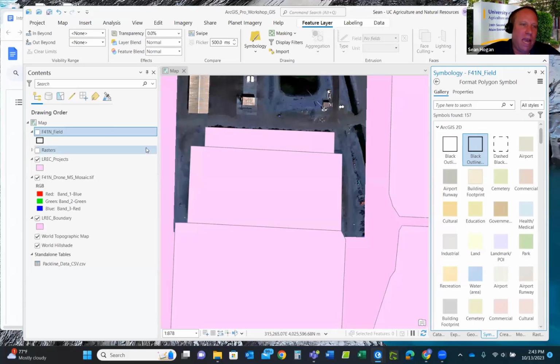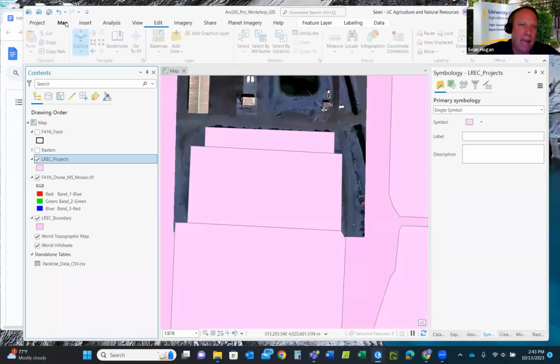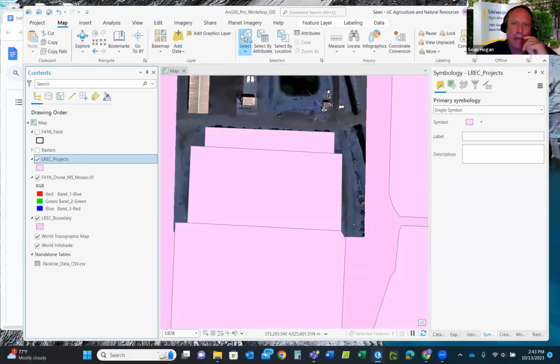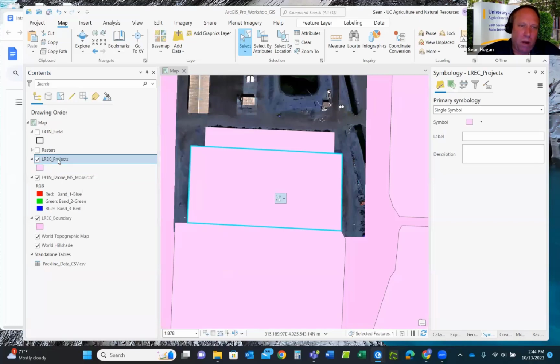Well, actually first we'll click on this LREC projects and go up to the map tab and click the select button. And by doing that, we can select that layer that's on top. So hopefully the LREC projects is up near the top on your map. And this then can be exported into another projection. The way we do that is we can right click and go down to data and export features. I think Genoa might have just come out. Yeah, pop up right over my cursor.